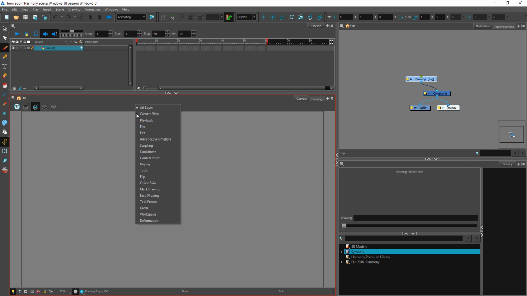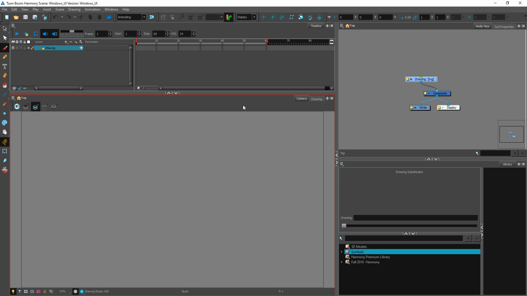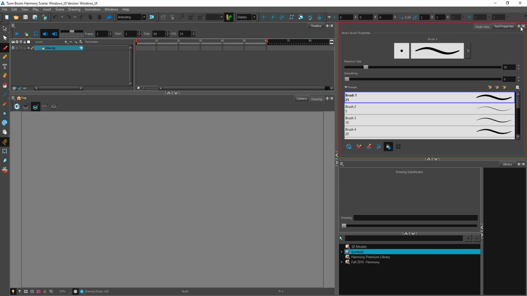Now, if there are some layers that you don't see, for example the art layer, again just right click and activate that. So today we're going to go over a few of these tools. I'm going to pull up our tool properties so you can see exactly what we can play with in Harmony. So let's start off with the brush.